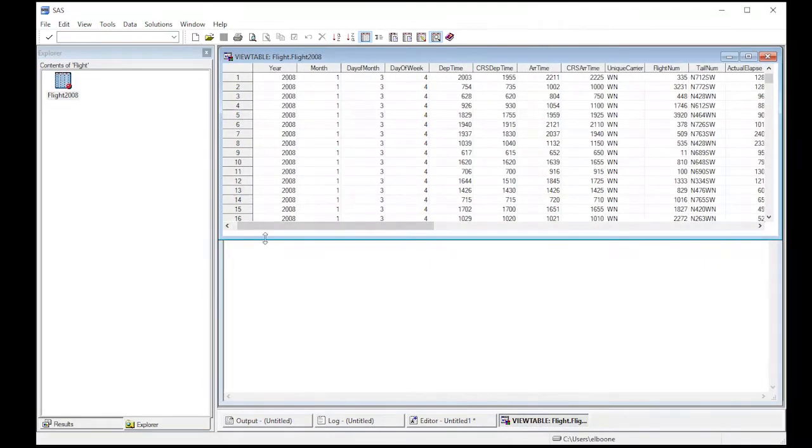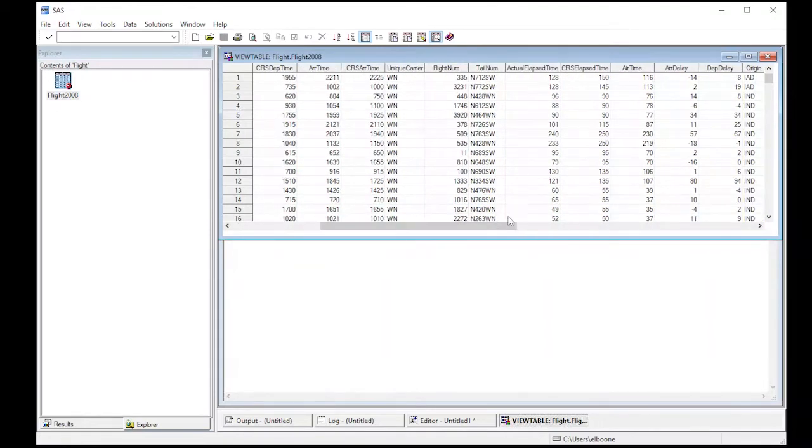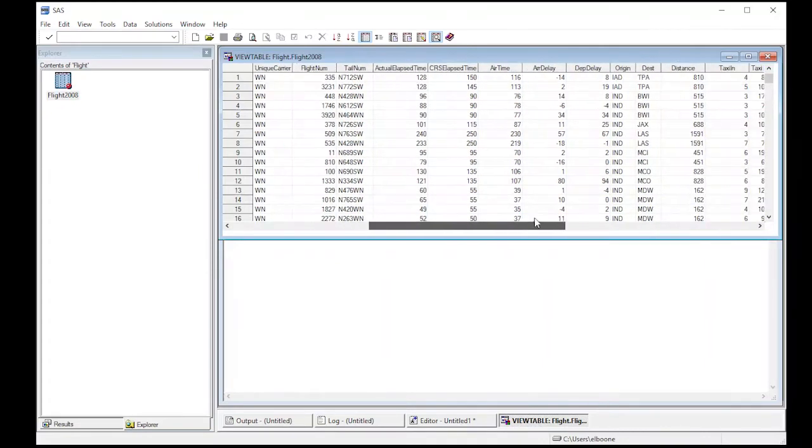Now, one of the things that you'll notice is there's lots and lots of data. So we have departure time, arrival time, the carrier, the tail number of the plane, the flight number, the actual elapsed time, the CRS elapsed time, airtime, and delay. We have the origin and the destination, and these are the codes that you would use if you were looking for airplane tickets.